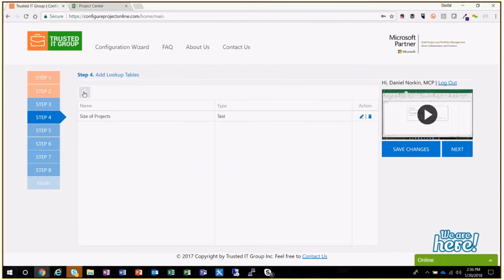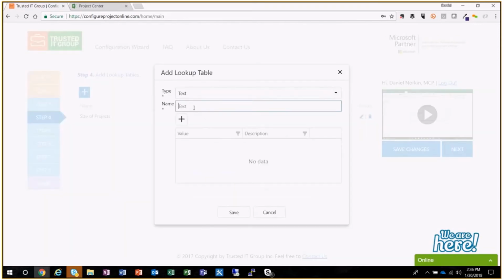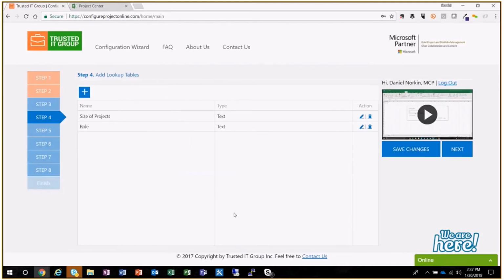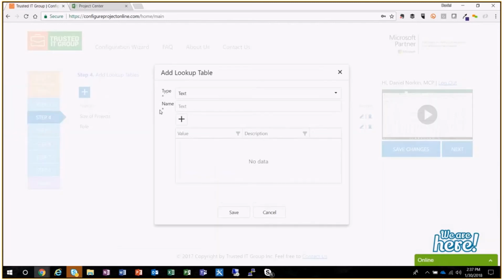And I'll do that again for role. So let's add another lookup table. Let's do role. What did I have? PM, I had architect, and the last one I had analyst. And I'll hit save. And then the last one, I'm going to add another lookup table, again text, and I'm going to call this work location. And let's do United States, Canada, and India. And that's it. I'm going to hit save.